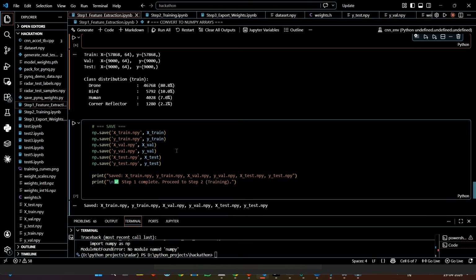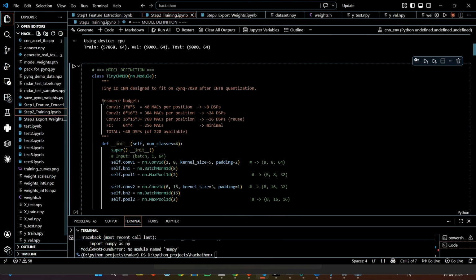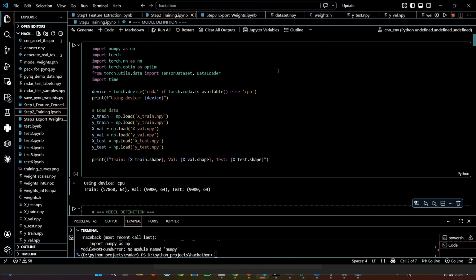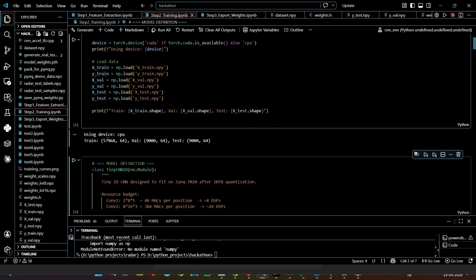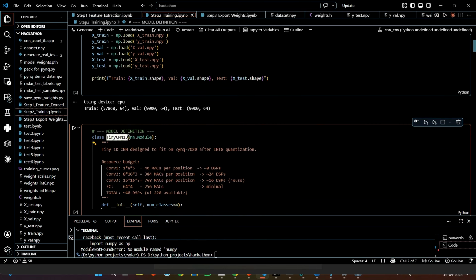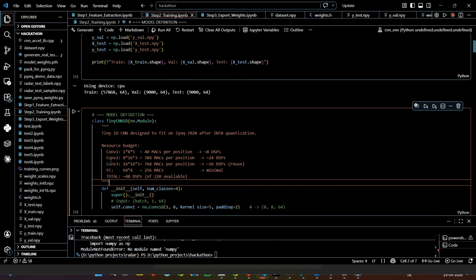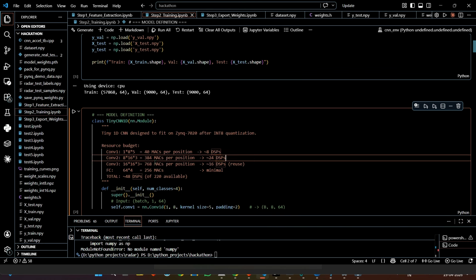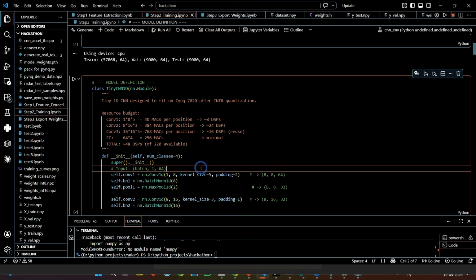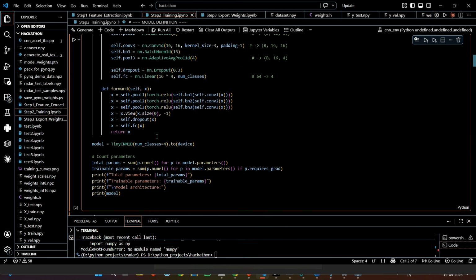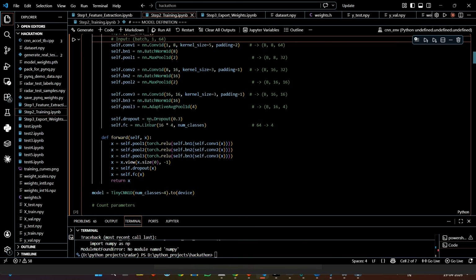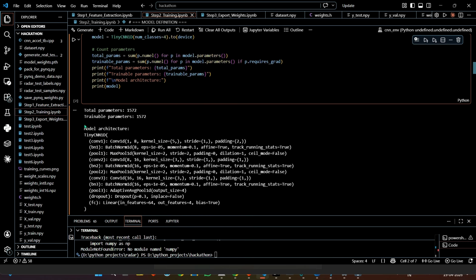So let's move on to the next code, which is the training. As you can see, I'm using NumPy and PyTorch to train the model. I'm initializing my tiny 1D CNN model here, and these are my resource budgets. It's the estimated max number of DSPs that will be used in the FPGA. They're theoretical. And this is the function written for the tiny 1D CNN, and now I'll be initializing it.